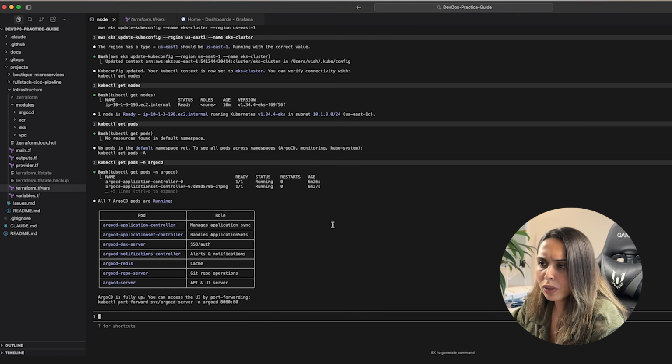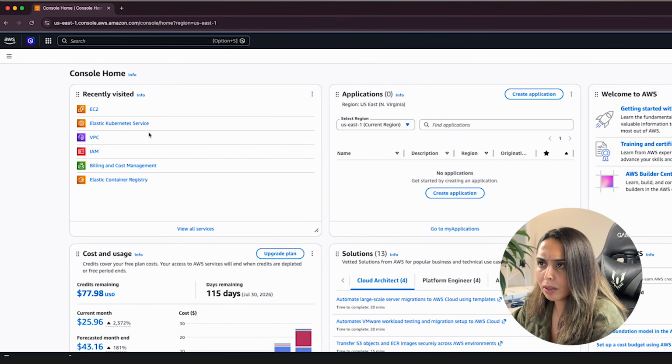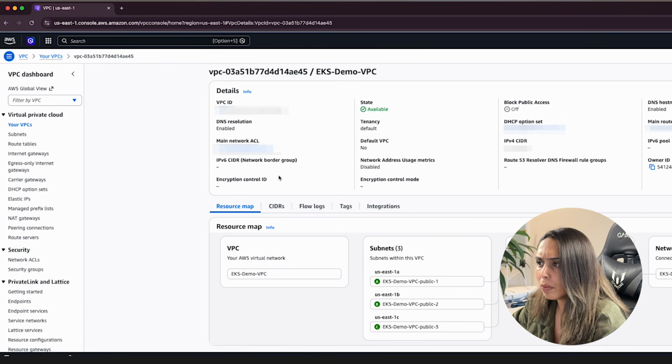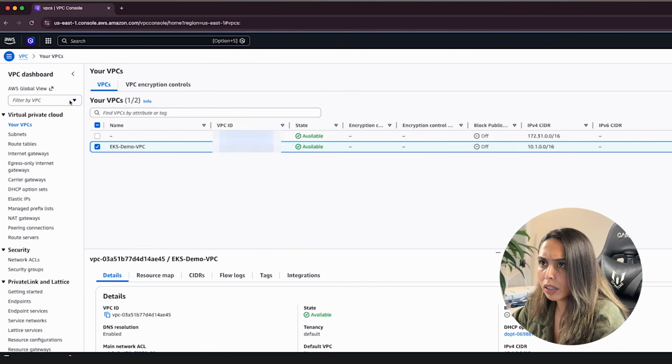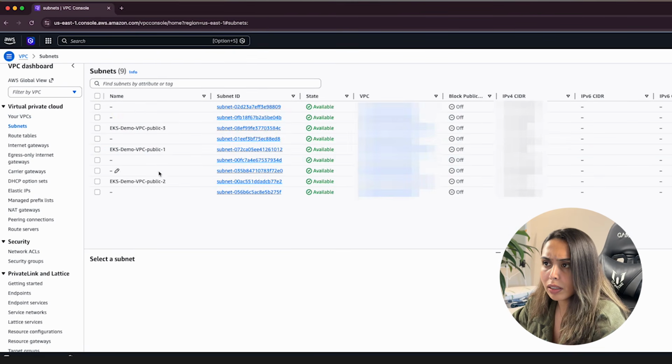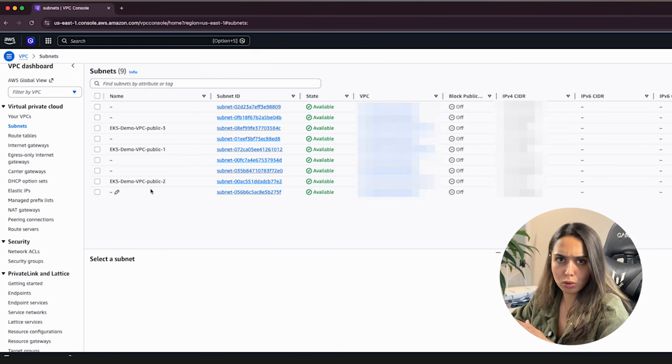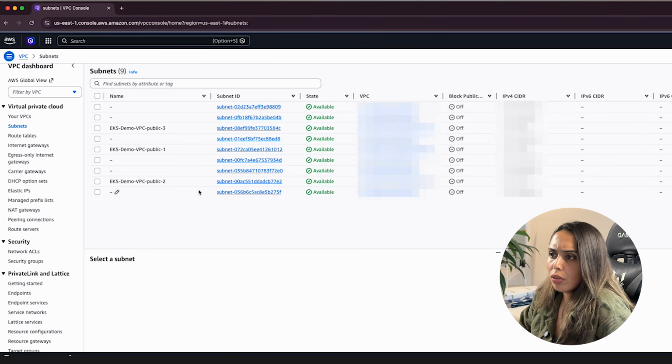Now let's go into the console and let's see what all things are deployed. So you go to VPC. VPC has the AWS demo VPC created. And then if you want to go further, it also has subnets. All these were defined in our Terraform module. Then we go back to our subnets. You can see there are 3 subnets created because we are spanning our cluster across 3 zones for high availability. And so there are 3 demo VPC subnets created.